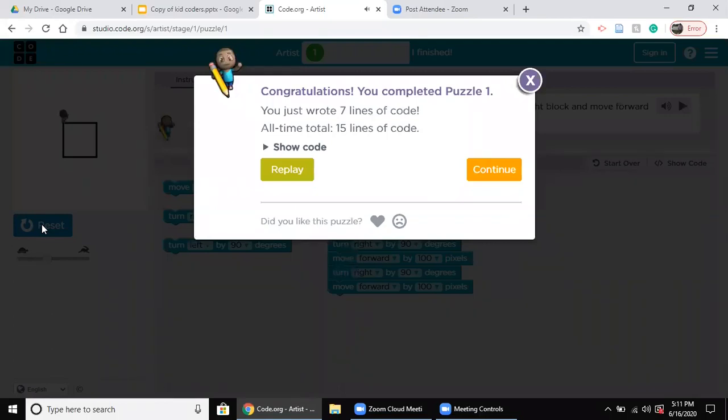Yeah, so I just finished my code. I just wrote 7 lines of code, and in total 15 lines of code. So this is how you write your code. You have to navigate your artist to see what direction they want to go, and you have to make a specific figure, a specific dimension, by using the coding activity. So I'm going to click on continue here, and I'm going to go to puzzle number 2.